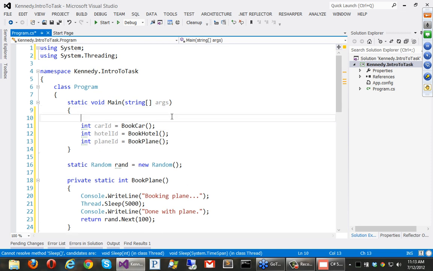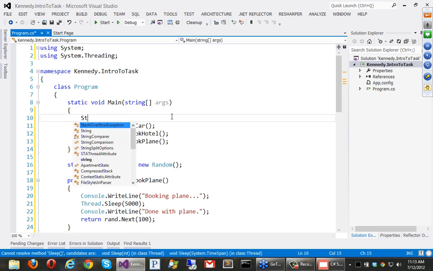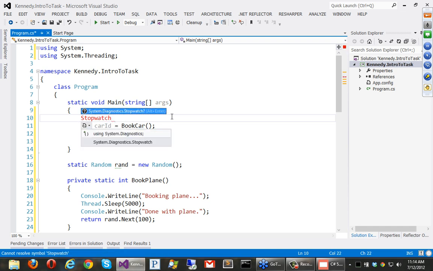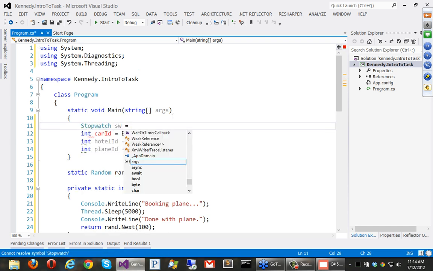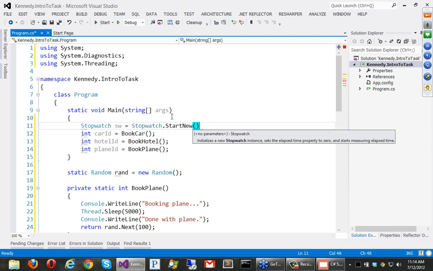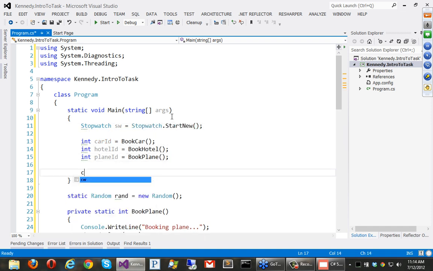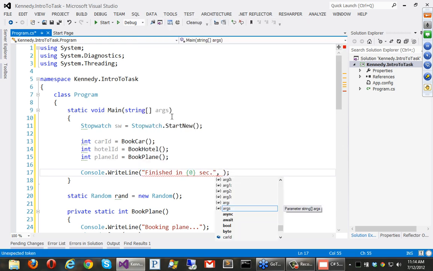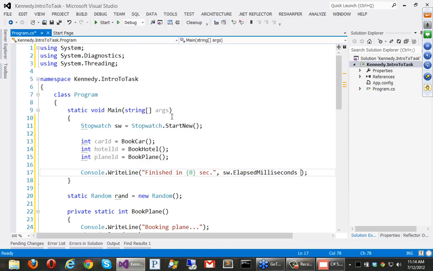Okay, and also let's time this. So we'll create a stopwatch class. We'll say stopwatch. We got to import that namespace. SW equals stopwatch.start new, and at the bottom we'll just say something like console write line finished in curly 0 seconds. And we'll just say stopwatch.elapsed milliseconds, turn those into seconds, divide by 1,000. Okay, we're not doing anything with the IDs yet. We'll figure that out in a little bit.